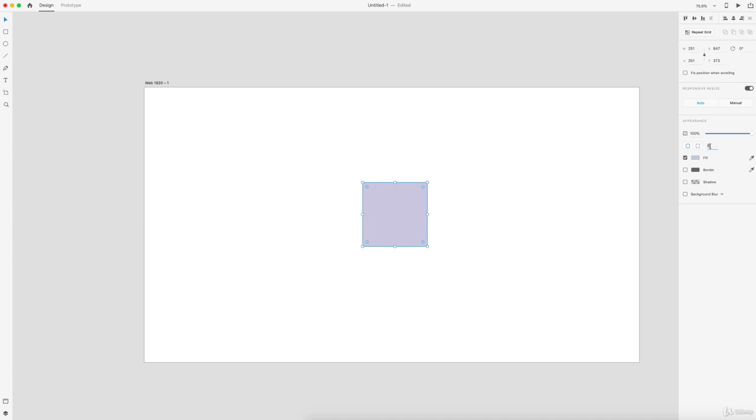We can adjust the border radius from here. So if I type in 50 pixels, it's going to round each corner by 50. Or I can choose to customize each corner individually. So if I want one corner to have 0 round, I can input that manually.